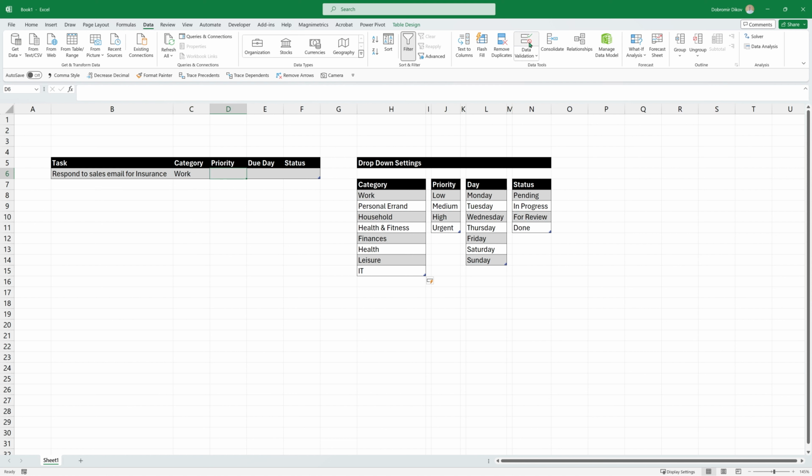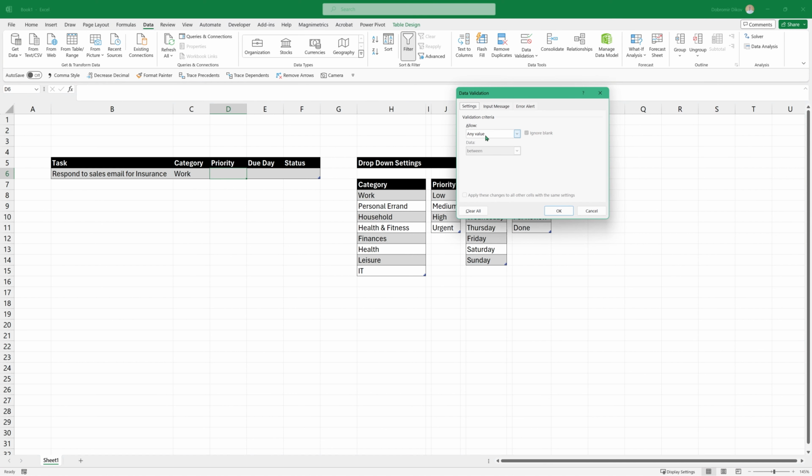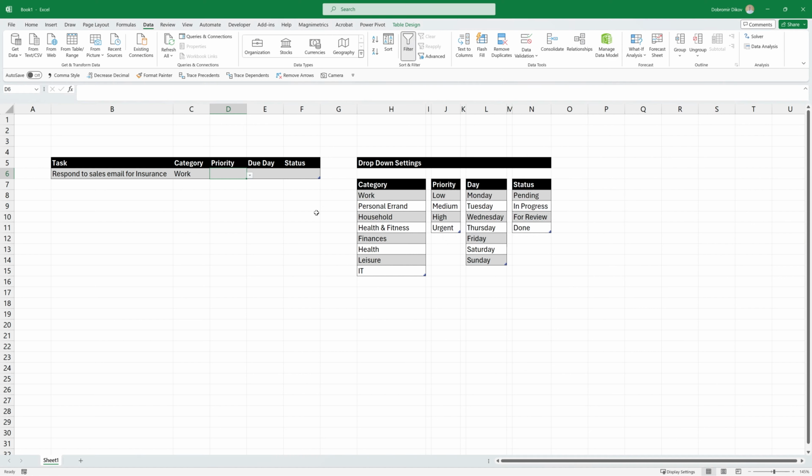Then we'll do the same for priority: data validation, list, and we'll say equals INDIRECT, and in brackets, open quotations, priorities, and priority in square brackets to reference the column priority itself. Close the quotation marks, close the brackets, okay. Have our priorities here. I'm gonna say high.